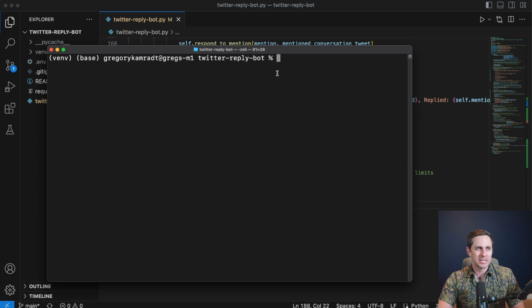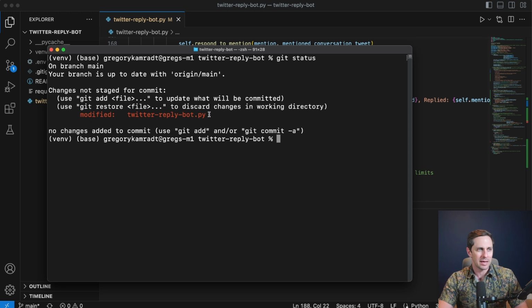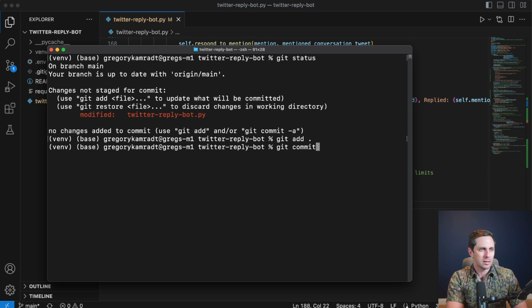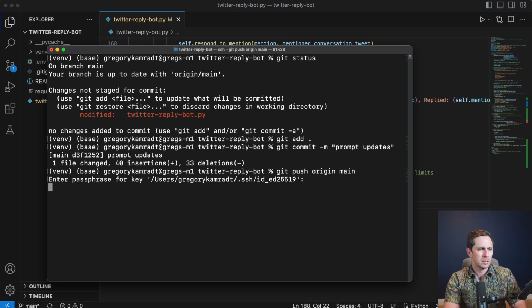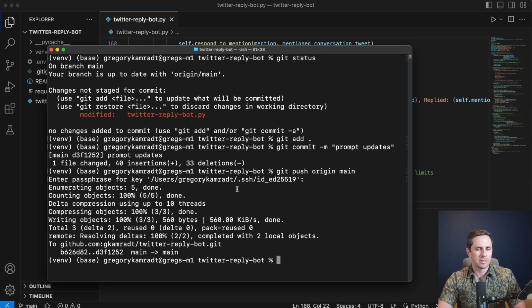So imagine that you just edited your code like I just did, and I need to check this into Git. So I'm first going to do git status to make sure that I can confirm that the only file that I thought I edited is the actual one there. I'm going to say git add, just add everything, and then I'm going to git commit this with a message that says prompt updates, and then I'm going to git push origin main because I'm pushing to my remote repo, and my password, fabulous. And we just go ahead and push that code over there.